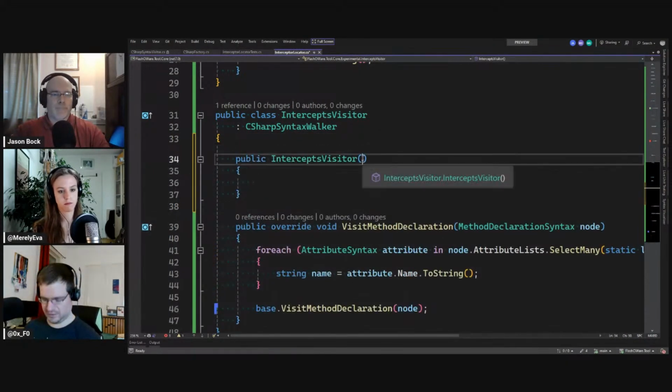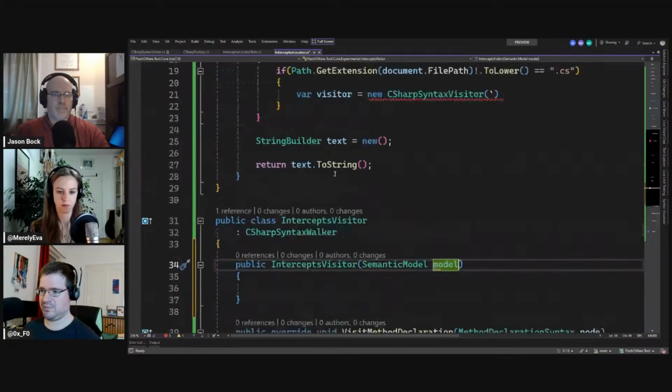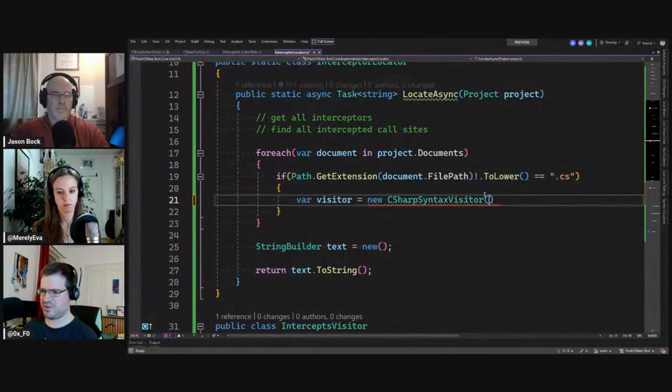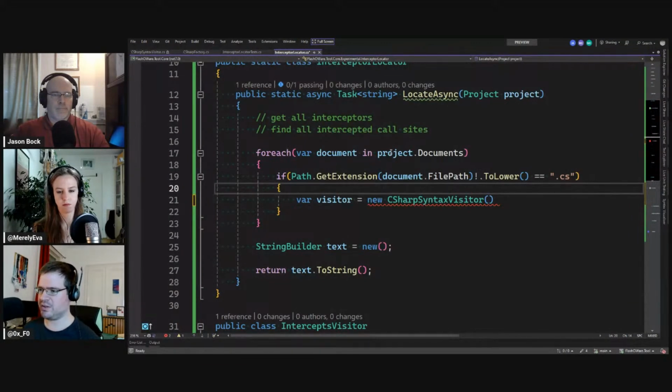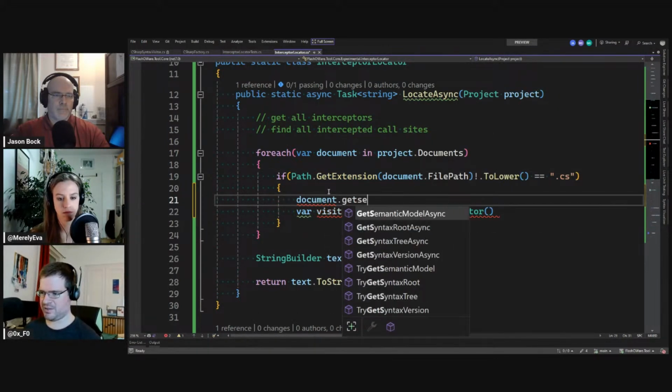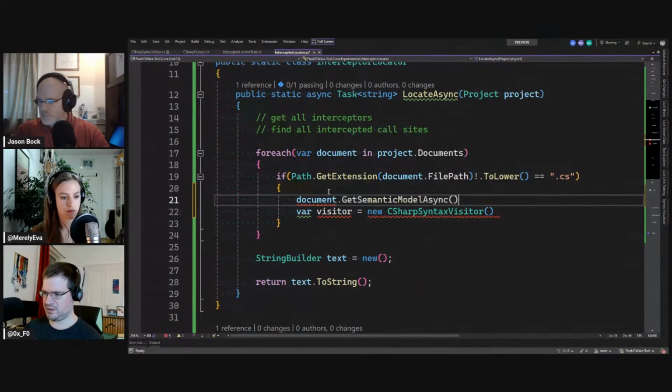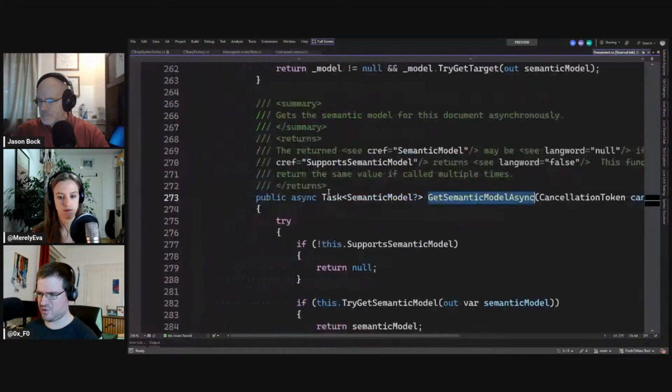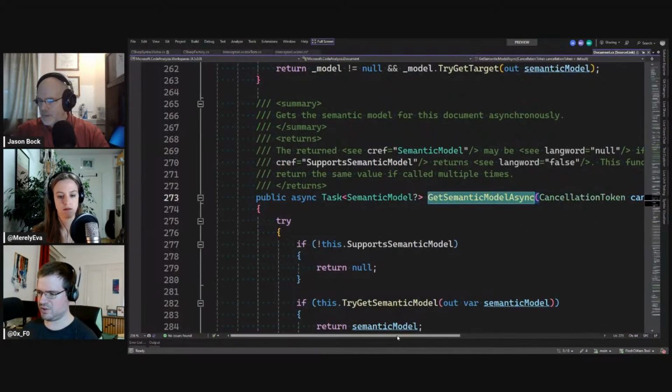So let's bring in the semantic model, because I think we used this in a previous episode. That should be on the document. Via the document, we can get a semantic model. I think we need to pass the tree or something, do we? Oh no, we just say get semantic model. Cool.